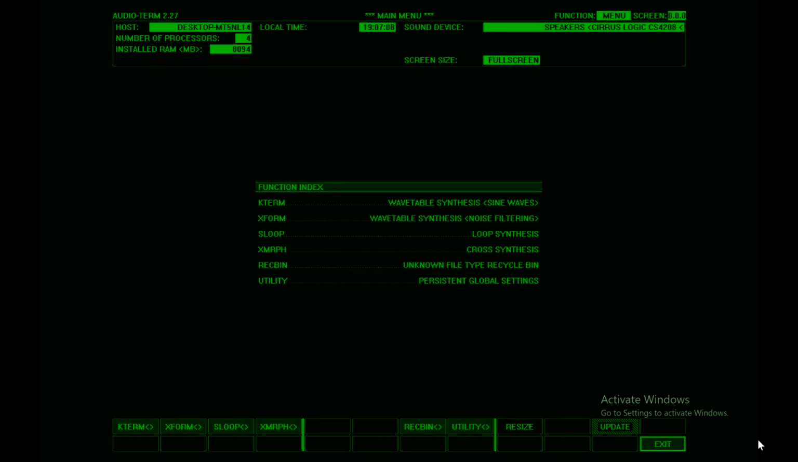Okay, Audioterm cross synthesis or cross morph. Reading some of Matthias' words: A cross morph is a kind of spectral multiplication of two sounds. In cross morph, you have to preload two sounds from the file list using pload A and pload B. Afterwards, you can go to the FFT analysis by pressing FFT.